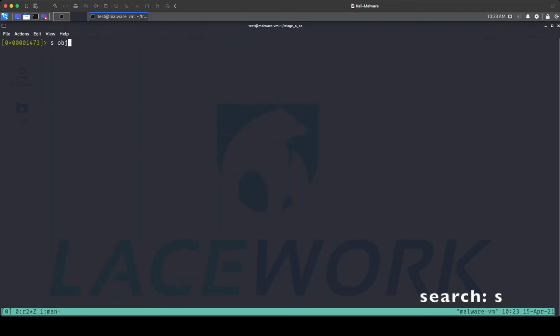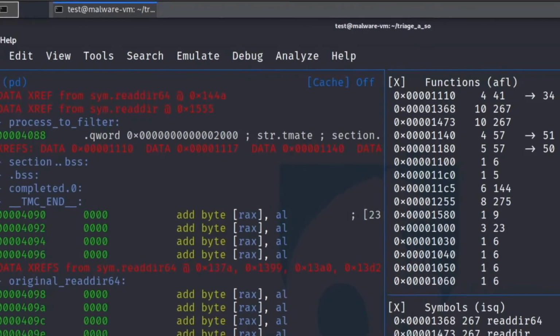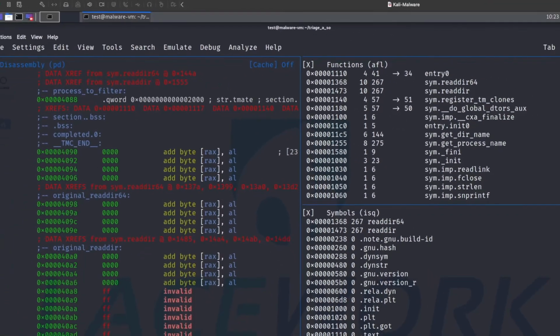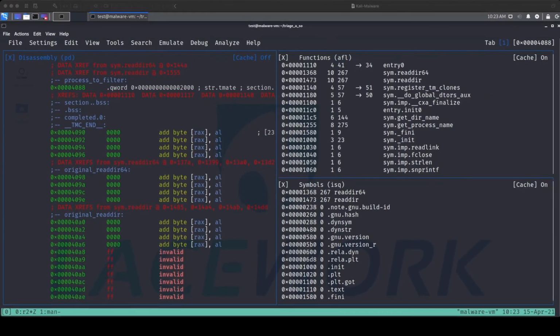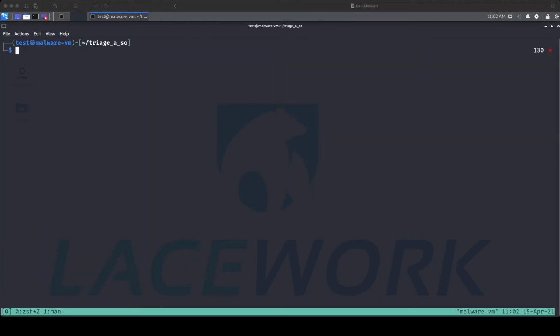To do that, I'm going to search by the object of process_to_filter. And then let's take a look again. And sure enough, it is referencing str.teammate. So in radare2, abbreviations here, this means the teammate string itself. So if a process has the name teammate, it looks like this shared object will actually filter it out. Let's go ahead and experiment with that and see if we can get that functionality to be displayed.